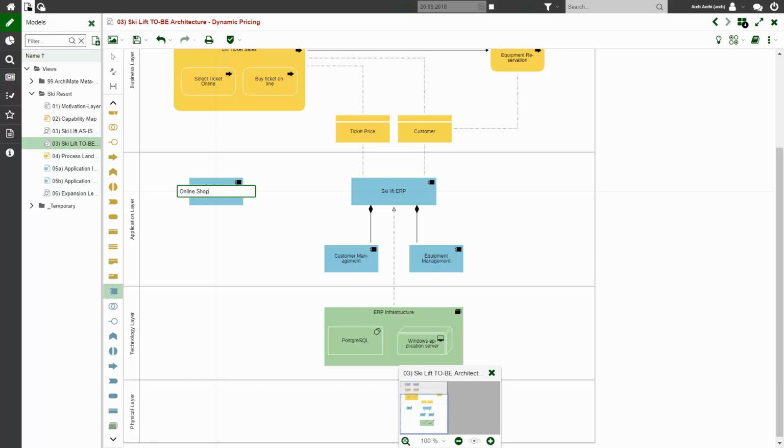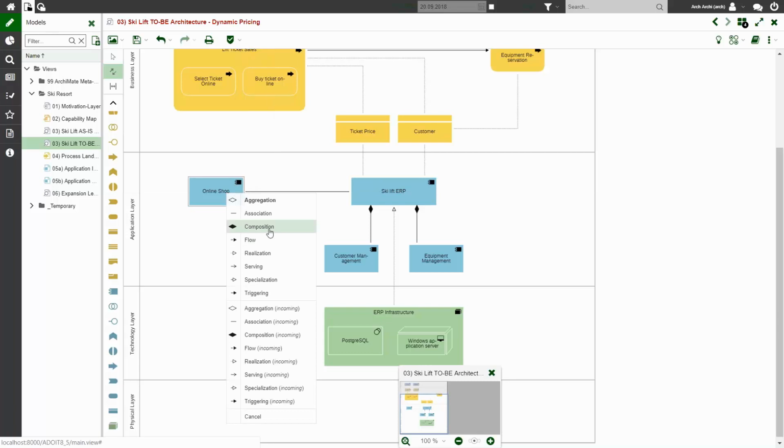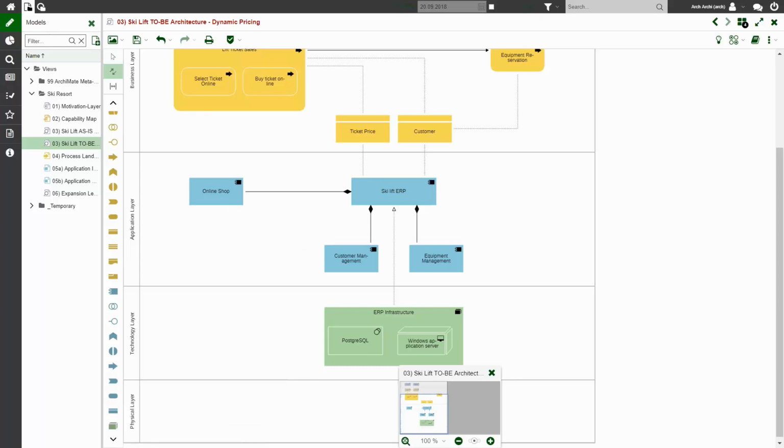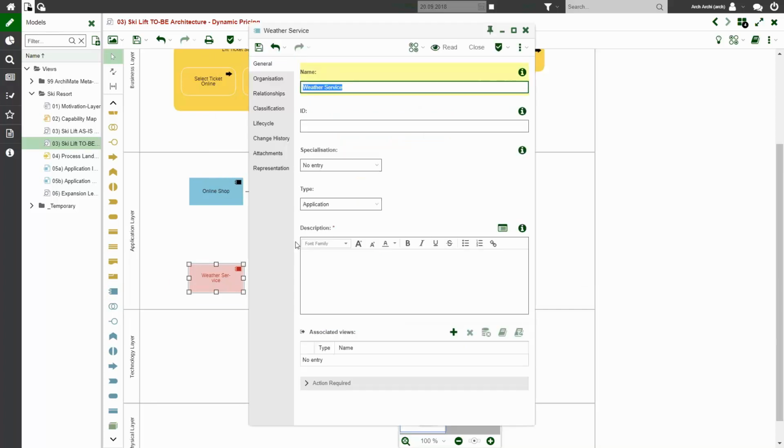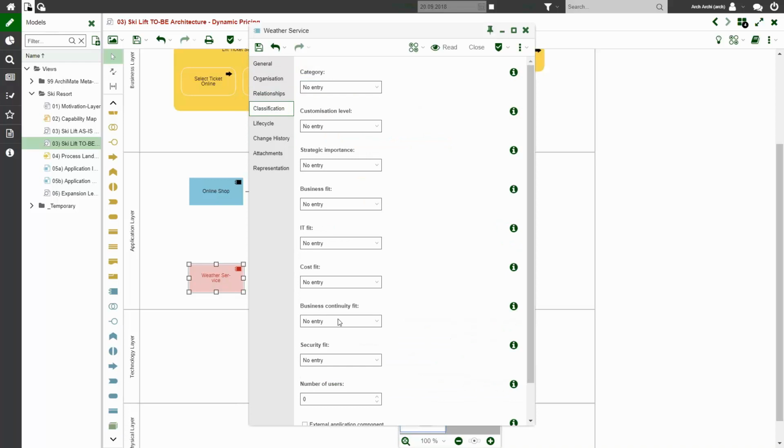The ski ERP is a composition relation here. So the ERP application is composed of an online shop module, so it provides the online shop module. The dynamic pricing is going to be based on the weather information, so we also need to have some information coming from the weather service. We can add a second application here called weather service, but this is not an application that we're going to own, so it's going to be an external application. We can also document that here in the classification chapter.